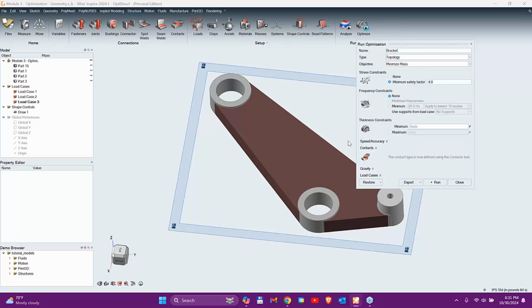Your other choice here is minimize mass. What minimize mass does is it looks to get rid of as much material as possible. Of course, left unconstrained, it would just get rid of all the material. So what I utilize here is a stress constraint. So this optimization technique actually takes stress into account. The previous one was focusing on stiffness. This is focusing on stress.